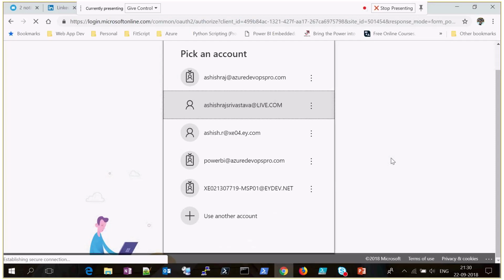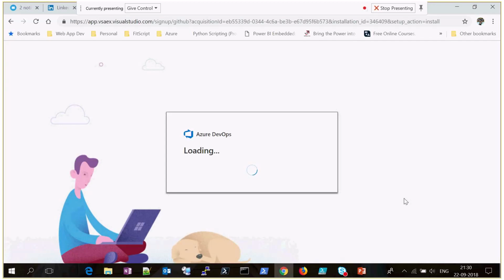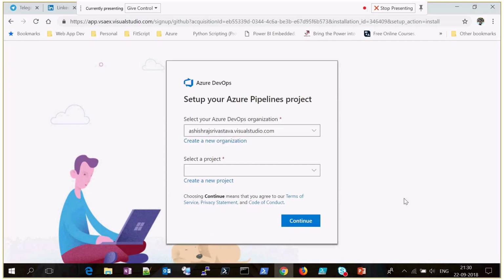Once you click on install, it will go ahead and ask for your GitHub password. I will confirm my password. Then it will communicate to the Azure DevOps service, and then it will ask me to log in there as well if I have not logged in. So I have not logged in. I will select my live ID over here.